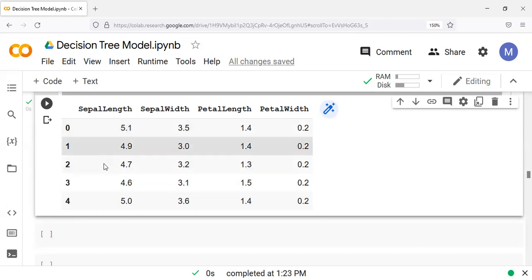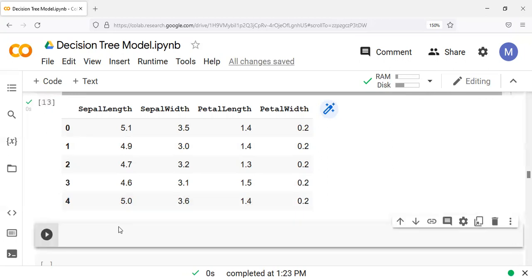So what is the first row? First row corresponds to a flower. The first flower has a sepal length of 5.1 centimeters. It has a sepal width of 3.5 centimeters. Its petal length is 1.4 centimeters, and the petal width is 0.2. So these 4 variables are my independent variables. Similarly, we can interpret the second, third, fourth, and fifth record. So you have the sepal length, sepal width, petal length, and petal width.